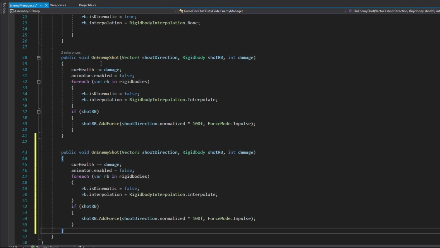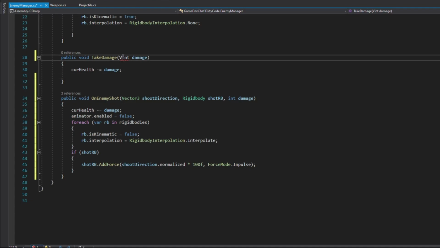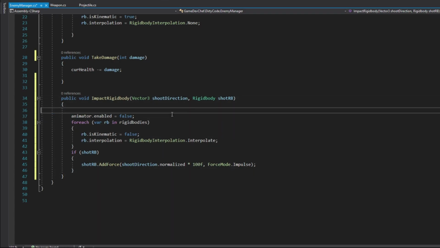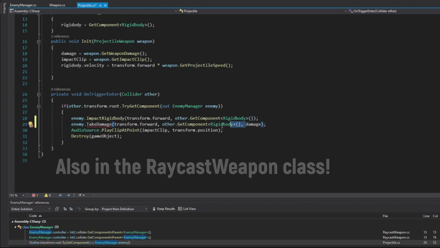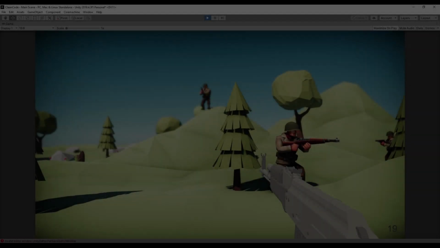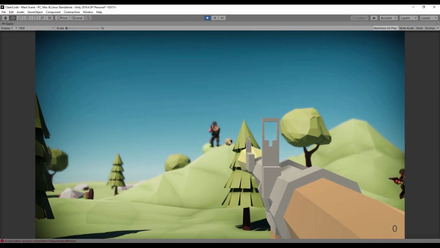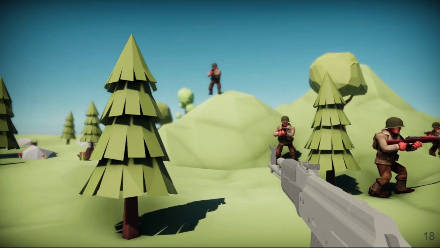Let's copy paste the method, name one take damage and leave just the line that decreases the current health value. The second one will be named impact rigid body and will do the opposite. So just delete the take damage responsibility. Remember to remove unnecessary parameters from those methods. And in the projectile class, call those two methods instead of the onEnemyShoot method. After all those changes, a test is required, so as always go back to Unity and check if everything works as before. And that's it for the next 10 tips on how to write clean code.